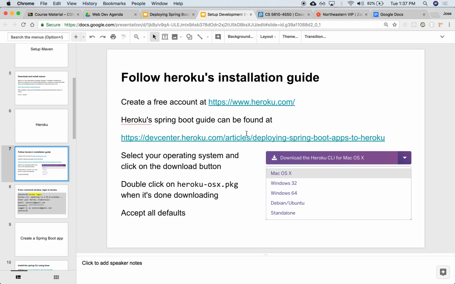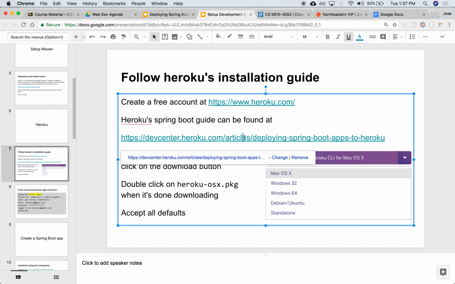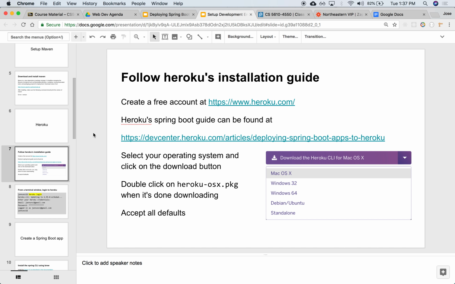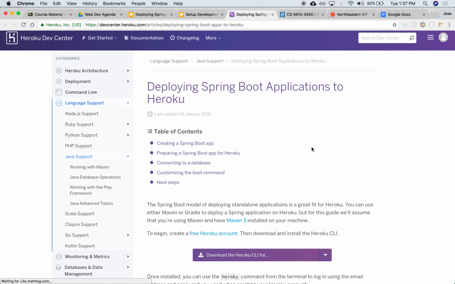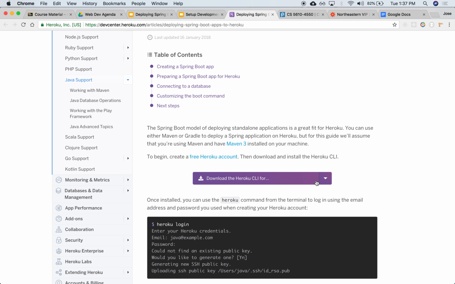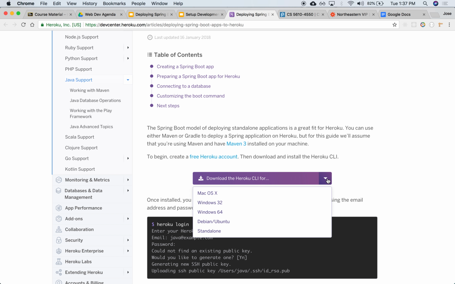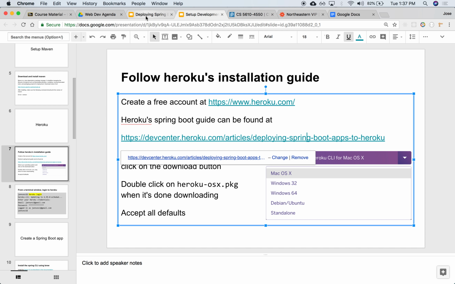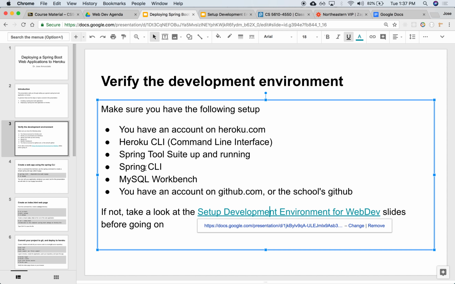Here's a link to an article on how to install the development environment on Heroku. If you go there, it'll walk you through downloading the command line interface, which I already have, and you can download it for Mac OS, Windows, Ubuntu, or many other operating systems. Right? It's an easy install. You just accept the defaults and whatnot. So we assume that you already have that.